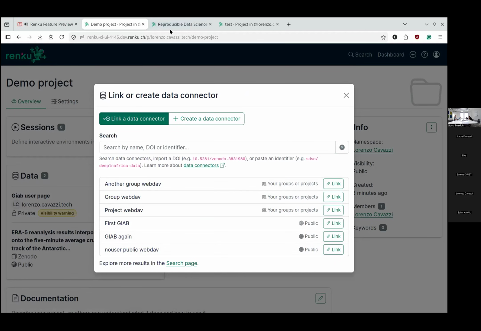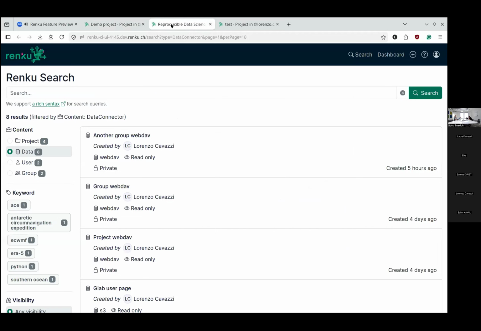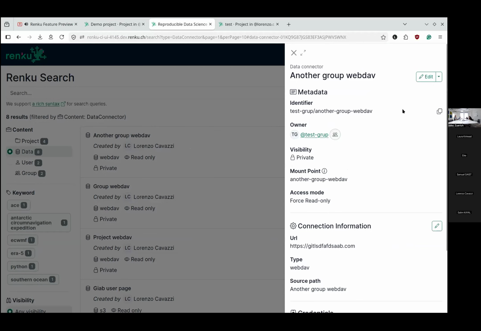This is still a little unpolished in the sense that as of now, if you click on the search link, you end up in the search page. We already pre-select something, like we search only for data connectors. If you enter any query, it's preserved up here. But you still need to copy paste the identifier if you wish to link something here.